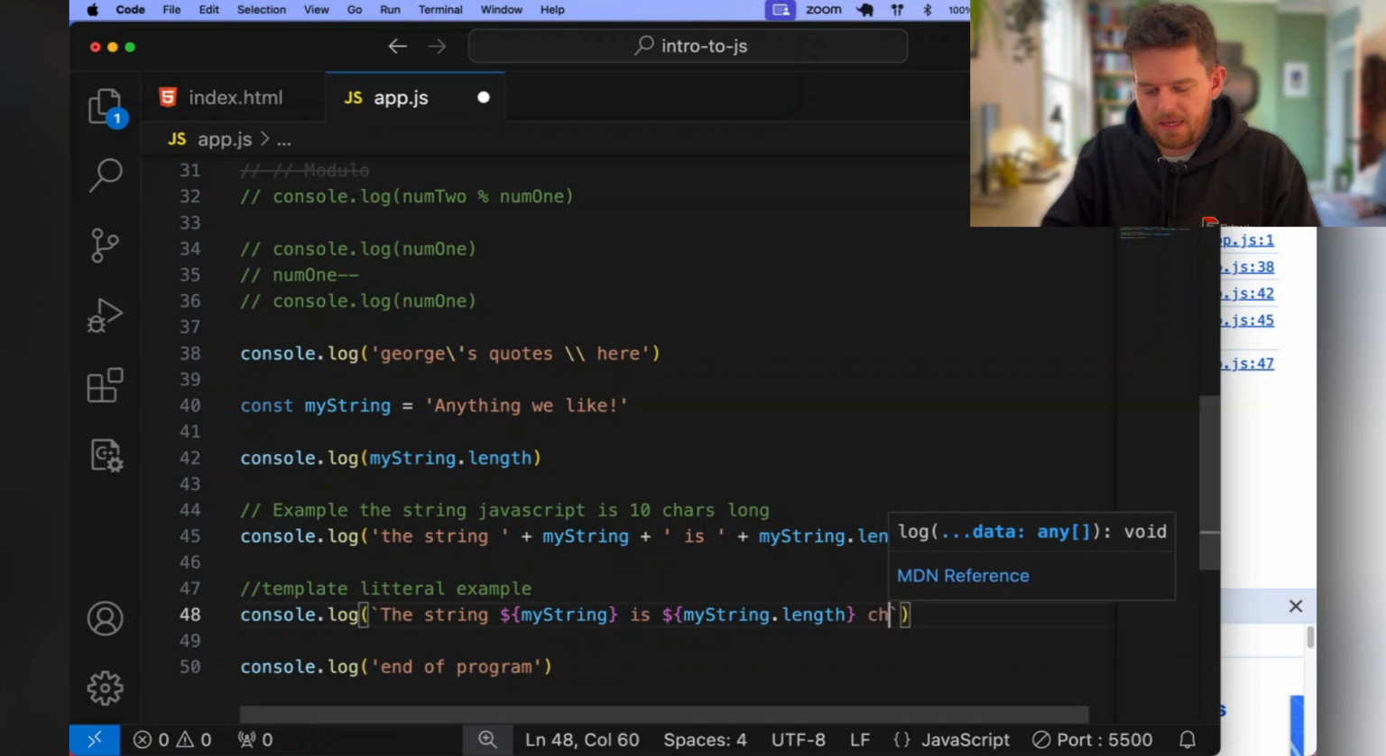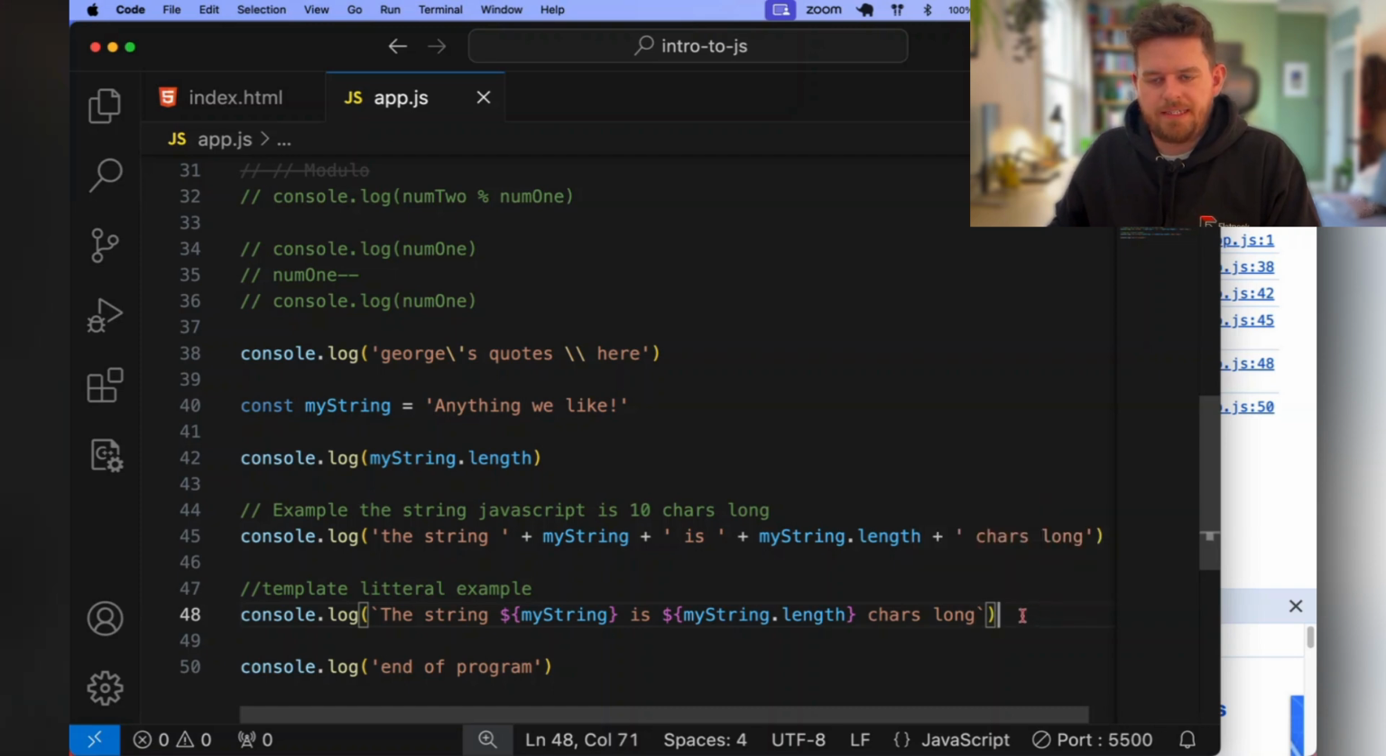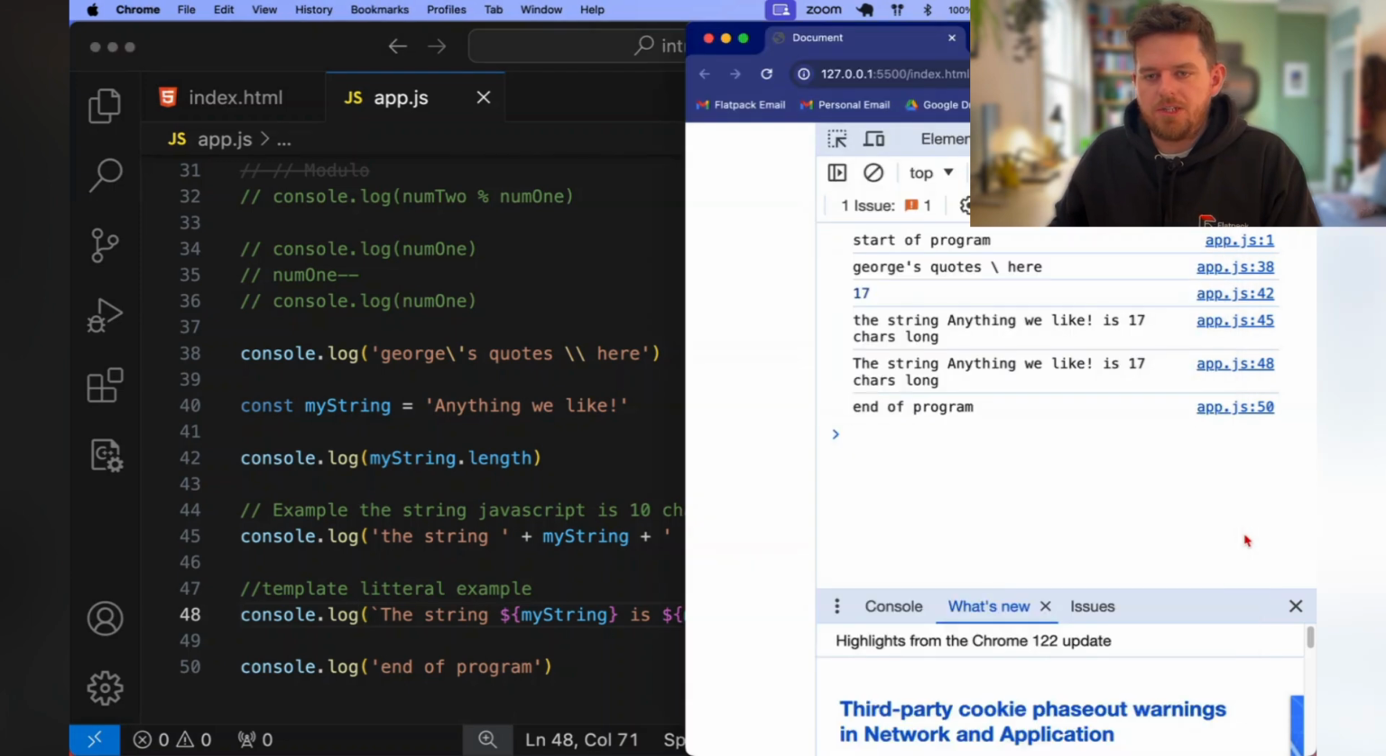And then we'll say chars long. And then we save that. So let's go and have a look what the output of that is. Feel free to pause if you're still catching up. So let's have a look here.